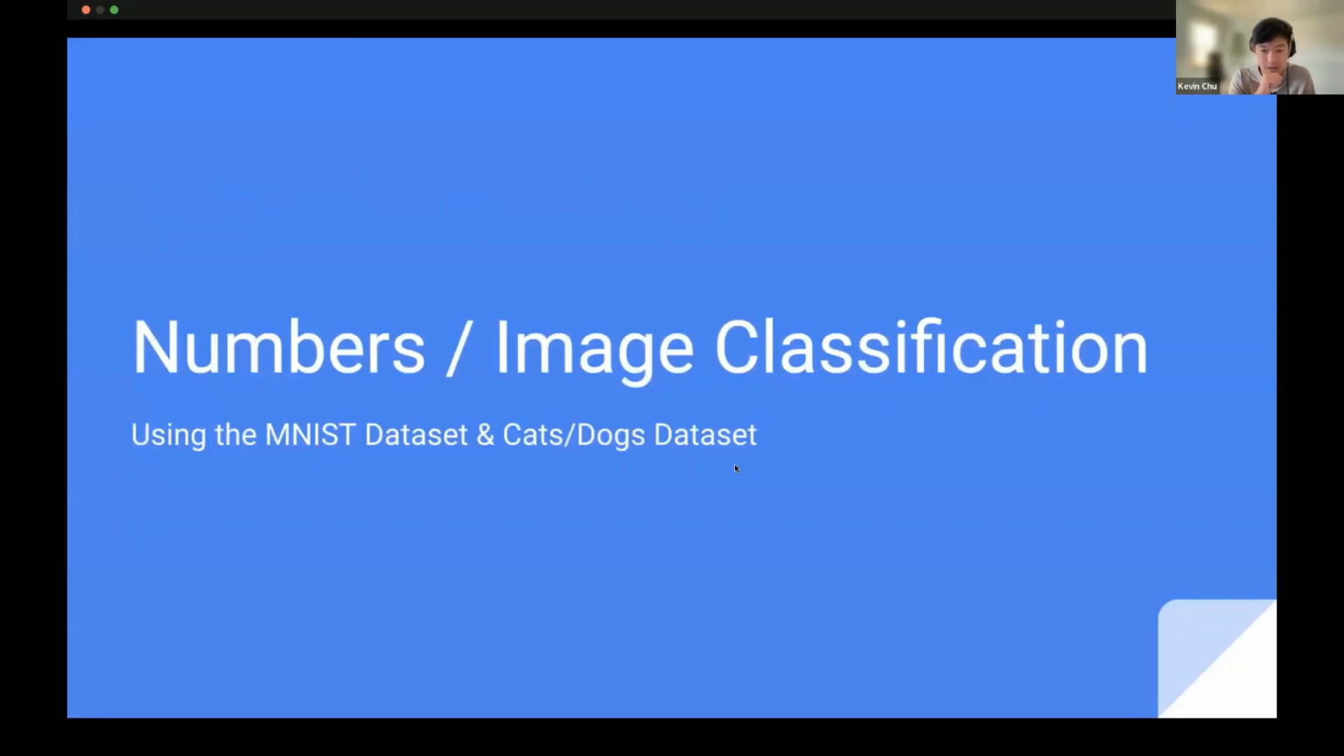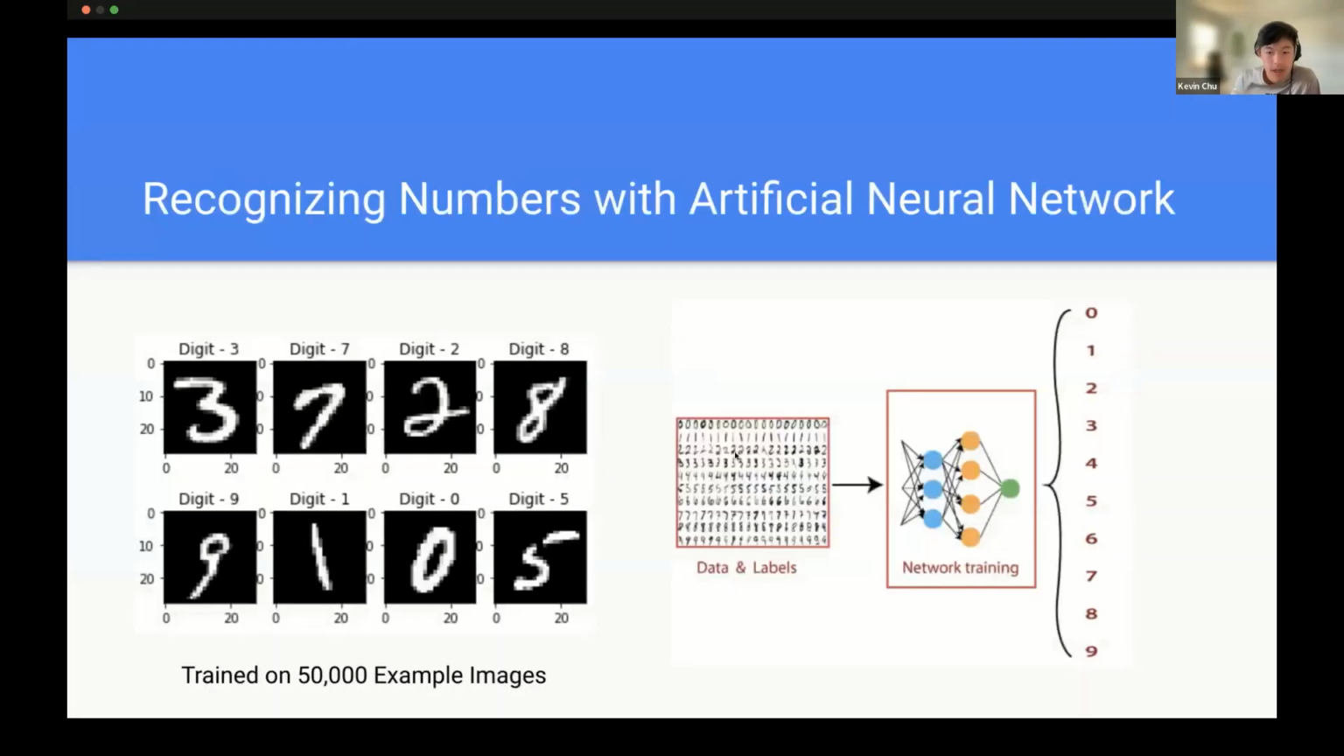Yeah, next, I want to talk about computer vision examples where we can classify or recognize different numbers and different images. So first, we can also use artificial neural networks to help us recognize different images of numbers. And as you can see here, here are some example images of what the neural network is trained on.